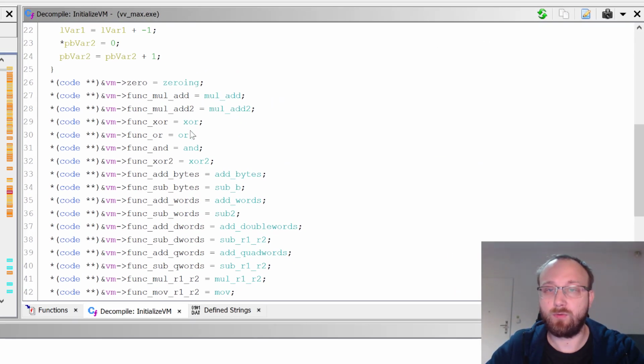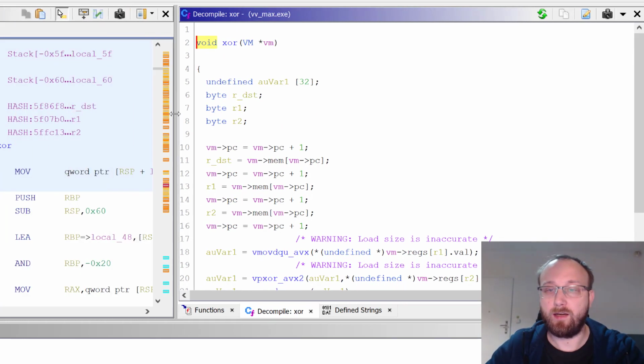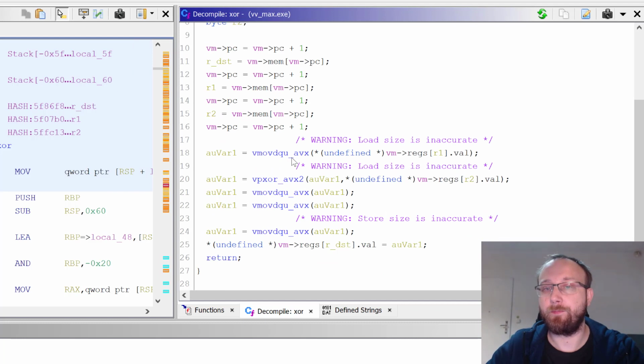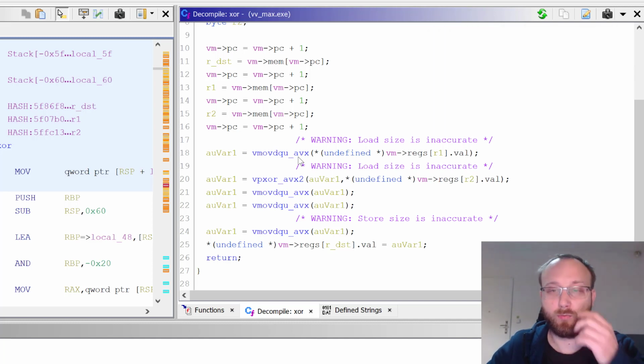If we look at one of those functions, let's go into the XOR. It can be seen here that the AVX extension is used. So it's not a simple XOR operation. It will work with vectorized data. So we'll work with the vector of values, not just simple values. And here again, it's also very nice.